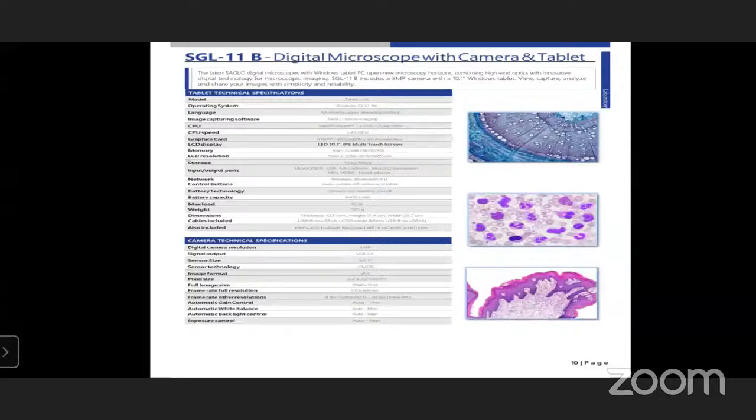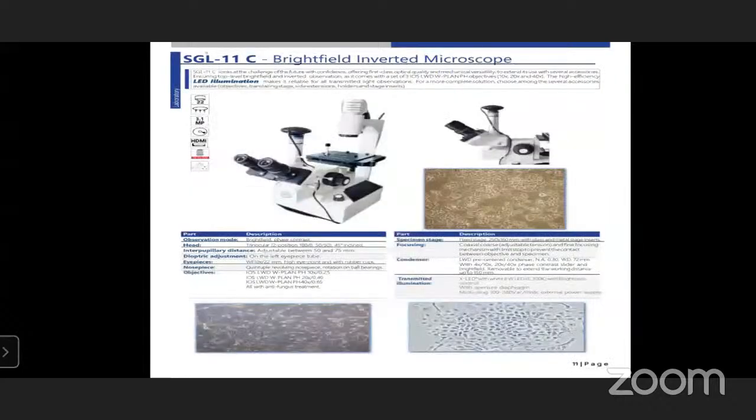Second is the bright field inverted microscope. This particular model is based on the inversion type of microscope. This inversion type of microscope is applicable in cell culture or tissue culture laboratories, or for the detection of anti-cancer activities, or for vials and plates observation directly under the microscope.